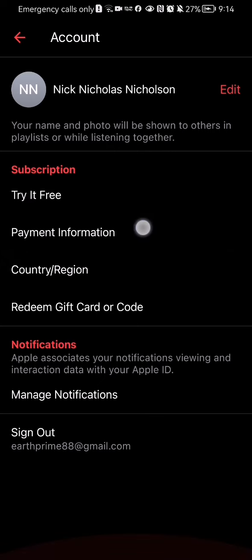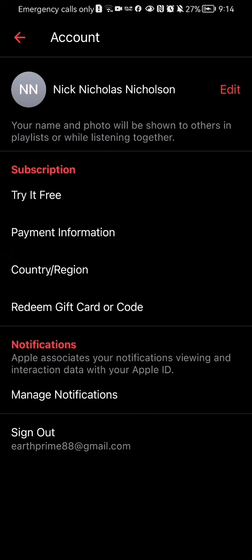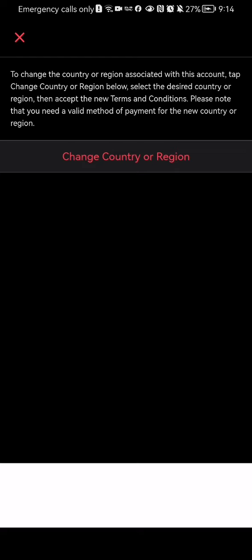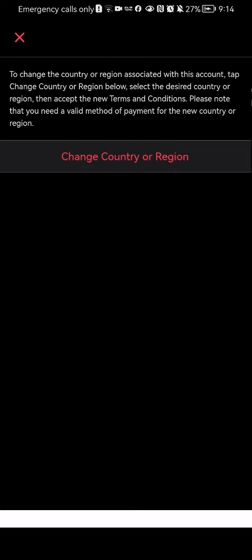After you have done that, you will see here the subscriptions category and you should select the third option there, which is country and region. Press on it and wait until the new page appears. After that is done, you should just press on change country or region.